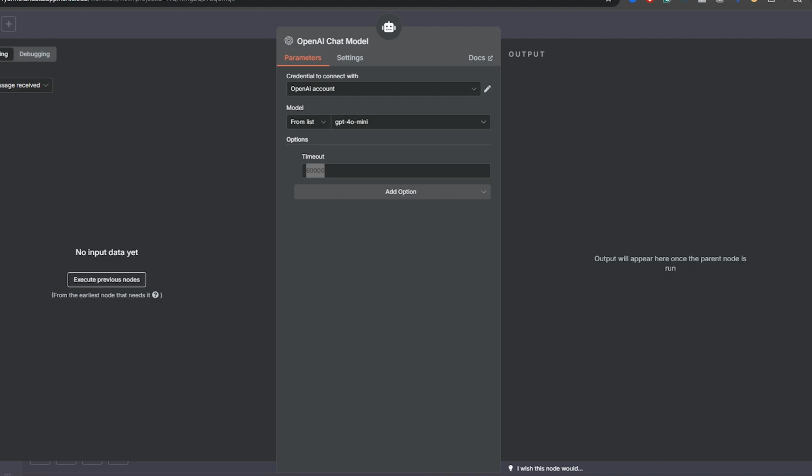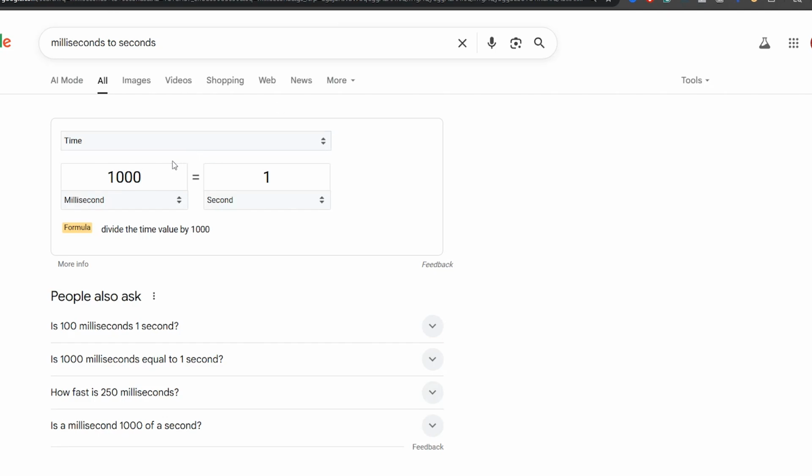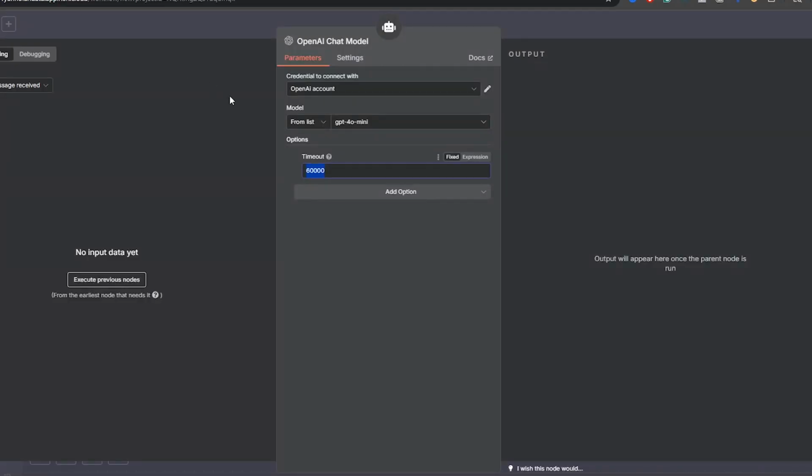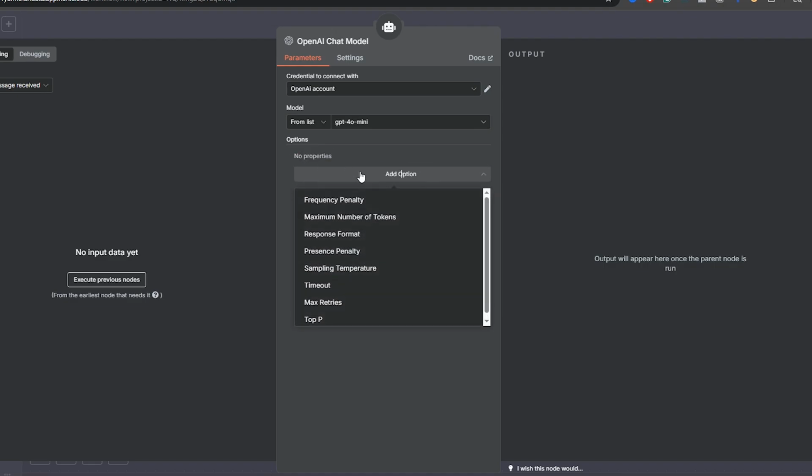I believe there's 1,000 milliseconds in a second. You can go over here, and I'll just double check my math because I don't want to be off, but I was right. So you can see 1,000 milliseconds is 1 second. So if we go back over here, this is 60,000, which essentially means it's going to be 1 minute. So again, just do your math on that if you want to set up a timeout. You have that option. Let's take a look at anything else.